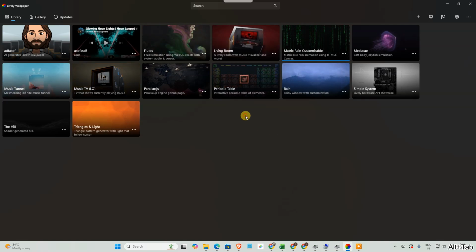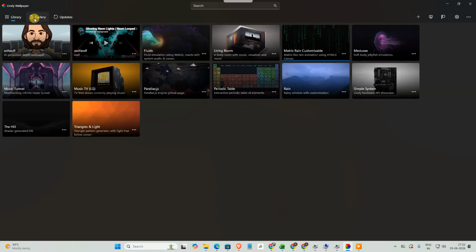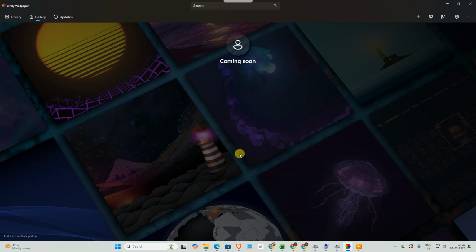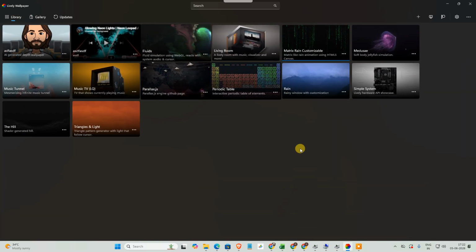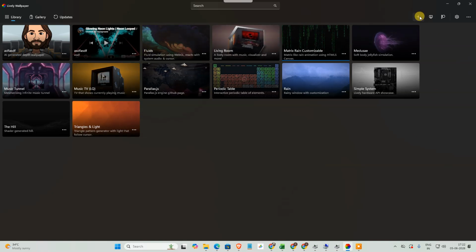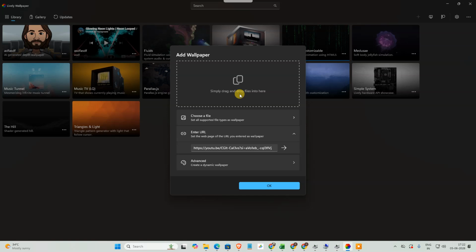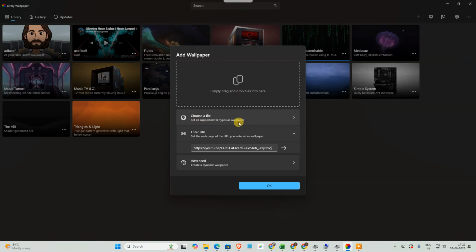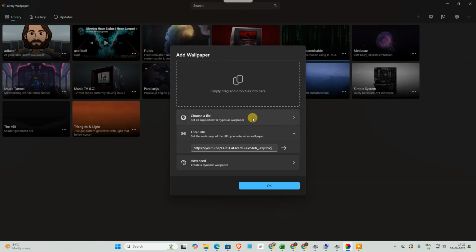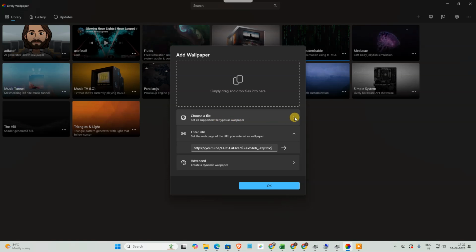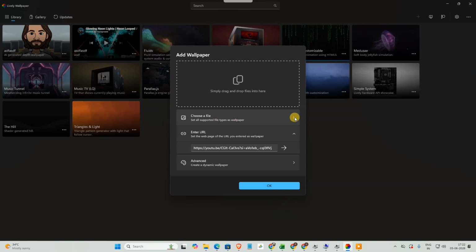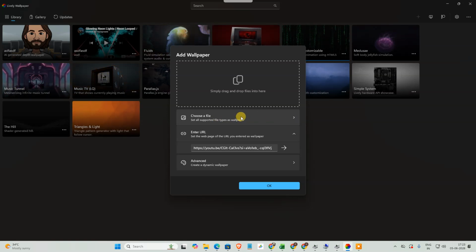So now here we have some options, like we have the gallery. Here you can see all your uploaded wallpapers. So how can you add your own wallpaper? Go to Add Wallpaper. Here you can drag and drop a wallpaper from your device. Here you can also upload the wallpaper from your device. You just need to choose a file, select your live wallpaper file from your device and upload it.